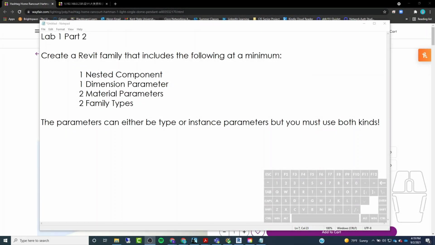In this video, I'm going to cover the second part of the requirements for the first lab assignment. So for this part of the lab assignment, you're going to be creating your own custom Revit family. This can be pretty much anything that you want that would go into a project. So it could be like a light fixture, or it could be a piece of furniture, or something else that you find that you wish to create. But at a minimum, you have to include the following things within the family.